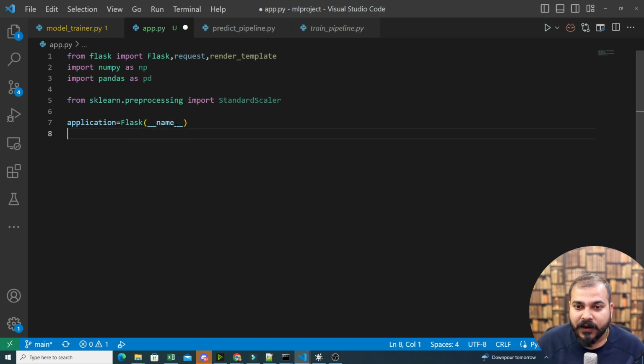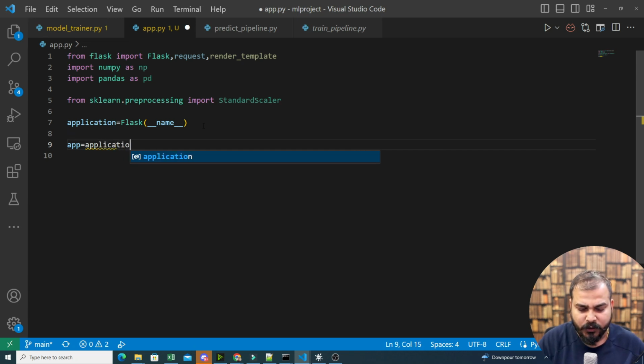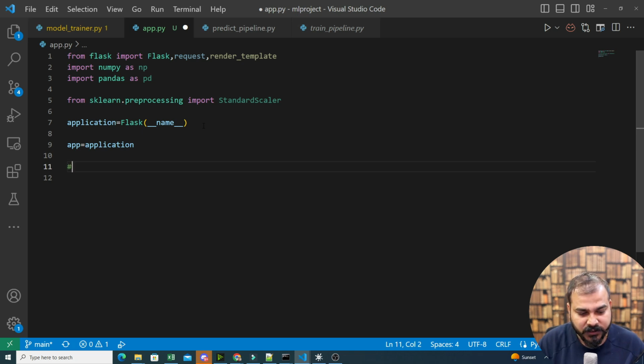So here the Flask __name__ will basically give us the entry point where we need to execute it. Let me just go ahead and create this particular variable and assign it to app, okay? Because later on we need to create the route and all. So first of all, we will just create a route for a home page, quickly.